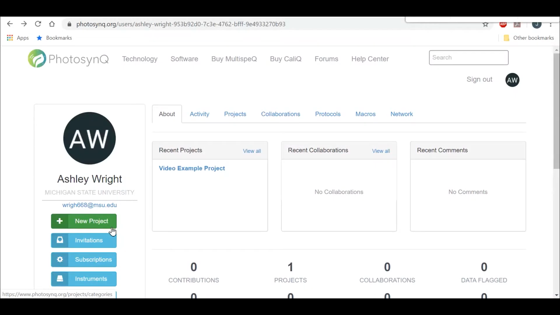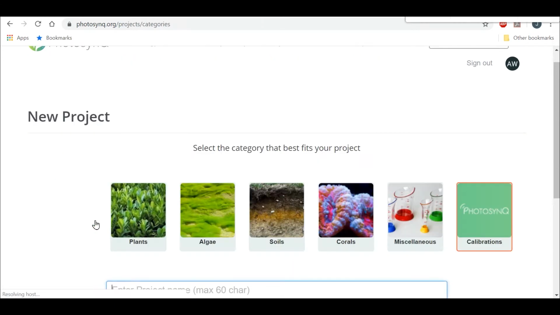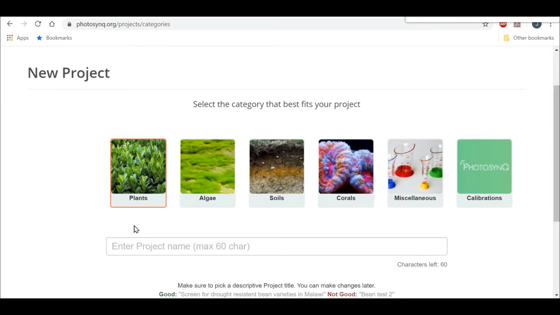So now we will go through the web application. When you log in through the community edition of the PhotosynQ website, this is the first page it brings you to. Now we'll go through how to create a project and get started. You'll go over here to the left and select New Project, and then it will bring you to this page. Typically most of the work you'll be doing is with plants, so you can select plants as your category, and then you can create a project name.